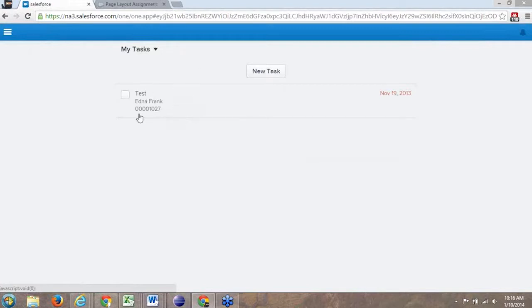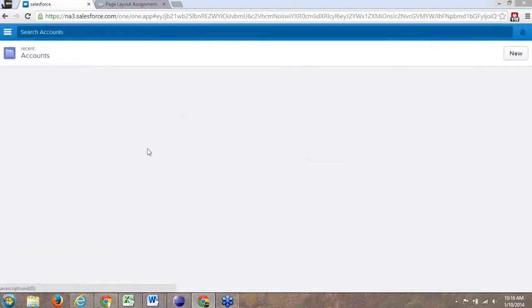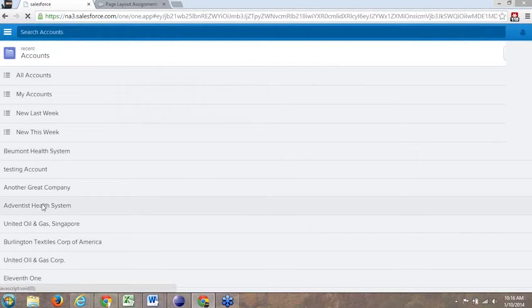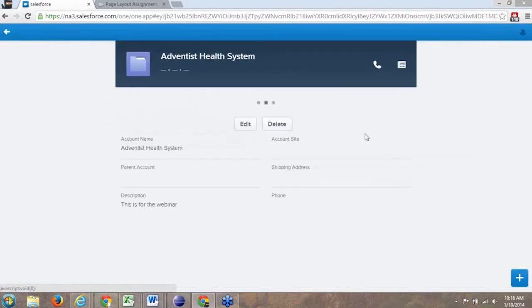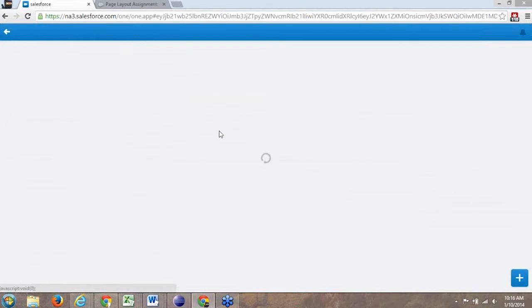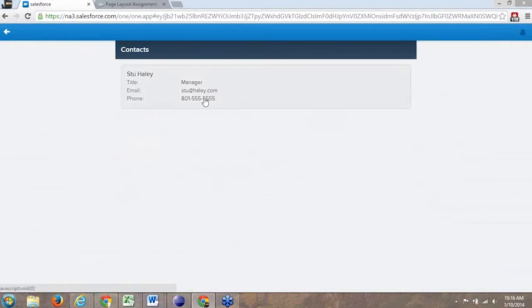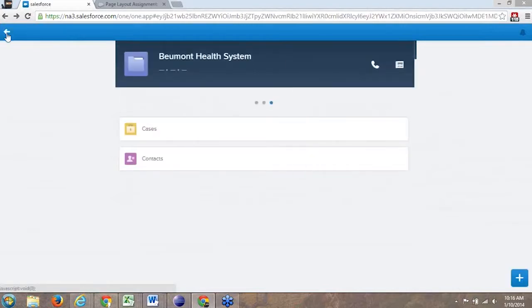But if we want to change the way these compact layouts look, so if I'm looking at related records or something on an account, I'm not sure if I have any accounts on this or contacts on this account, but we can take a look. No, there's no contact. I think we have some on Beaumont. Yeah, Beaumont Health System. So compact layouts are kind of this view right here. So if I click on my contacts, it just shows you a quick snapshot. You know, what are the quick data items that I want to look at? Those come from compact layouts.